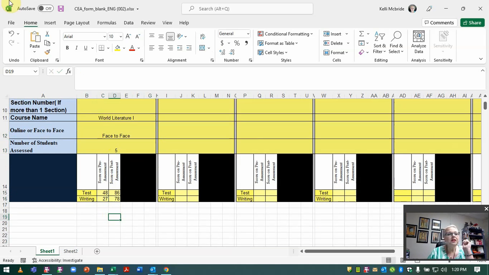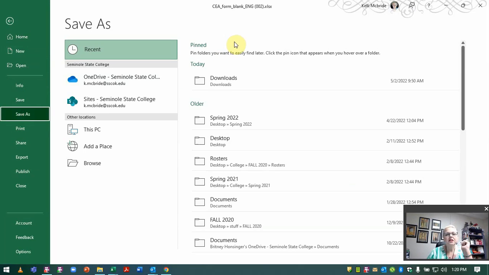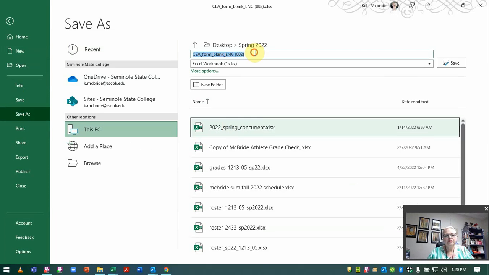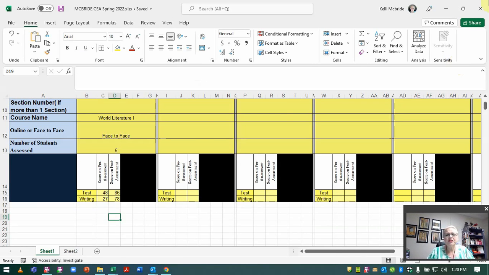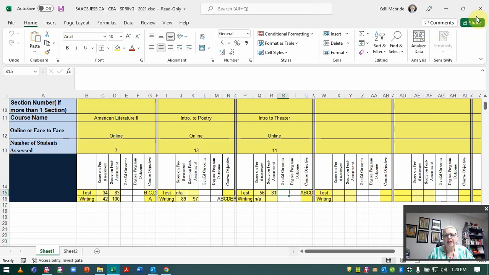And then I'm going to save it. Hit save as. And I'm not sure, I can't remember the exact format. I tell you how to do that in the email, how you're supposed to save this. Since we're not actually turning this in, I don't think it really matters that you're following a particular name pattern. So I just say, again, McBride, your name, CEA Spring 2022, and that will be easy. So again, I would go ahead and fill this out and keep it handy.